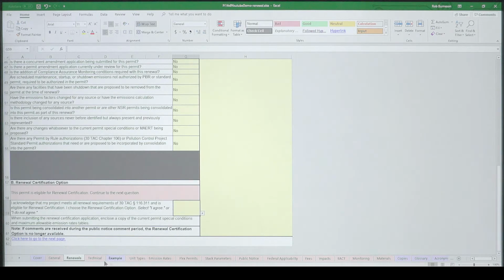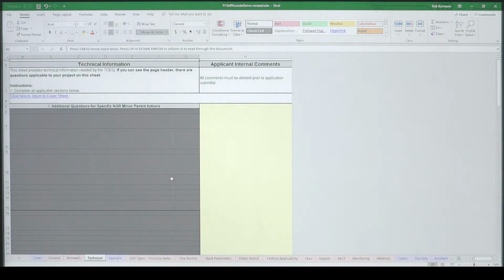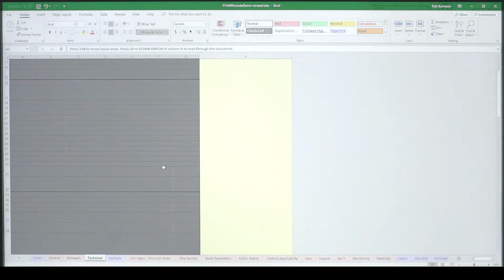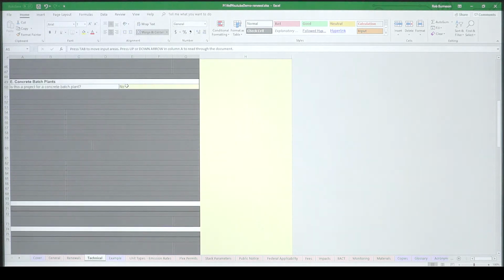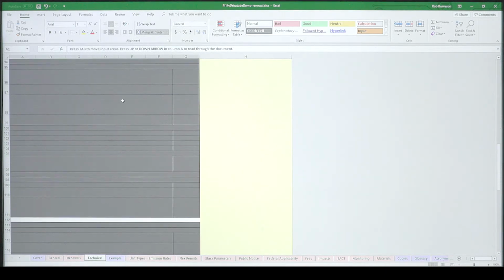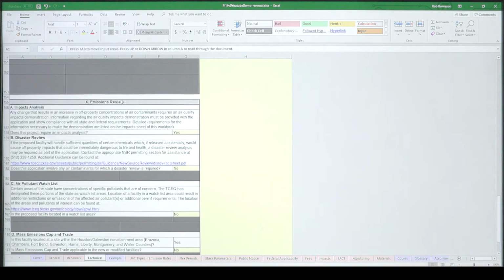On the technical sheet, I have indicated that this project is not for a concrete batch plant. Here in the emissions review section, I indicated that an impacts review is required because I am incorporating by consolidation 2 PBRs. I've also indicated no for the disaster review, for the air pollutant watch list, and for the mass emissions cap and trade requirements.